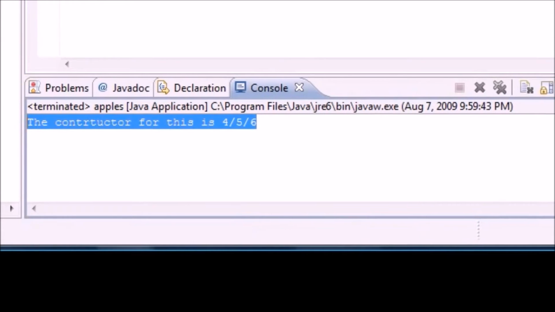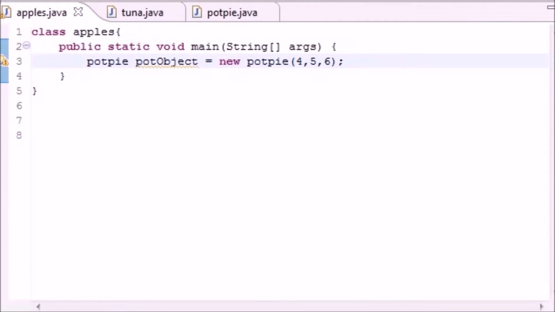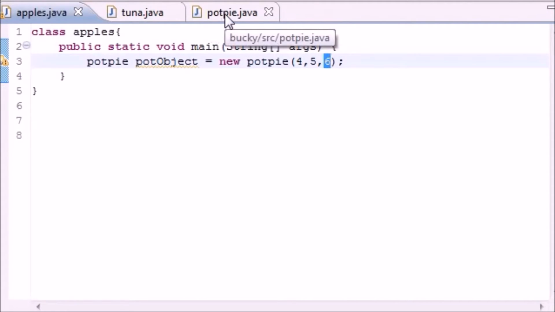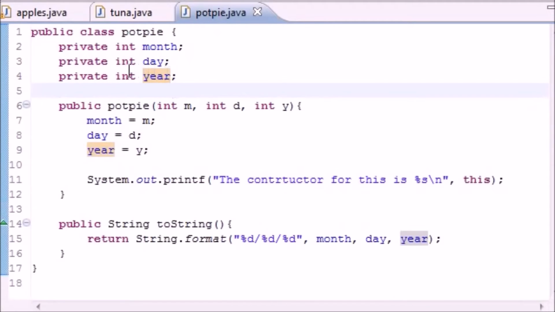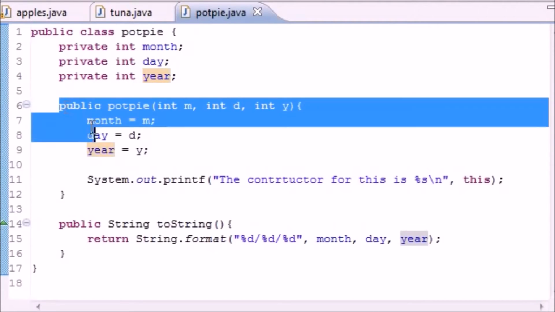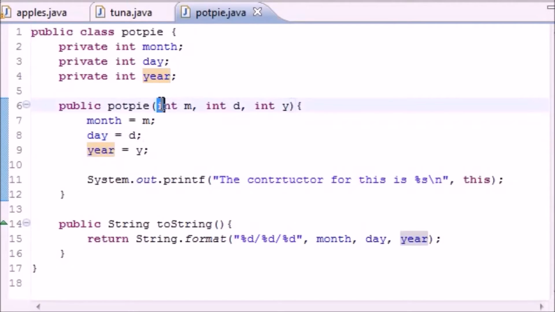So now let me take you guys through exactly what I did. What I did is create an object using the parameters 4, 5, 6. So let's look at what happened when I created that object. It said, alright, since the first thing I'm going to do is this constructor, I'm going to pass the parameters 4, 5, and 6. And month was equal to 4, day was equal to 5, and year was equal to 6.